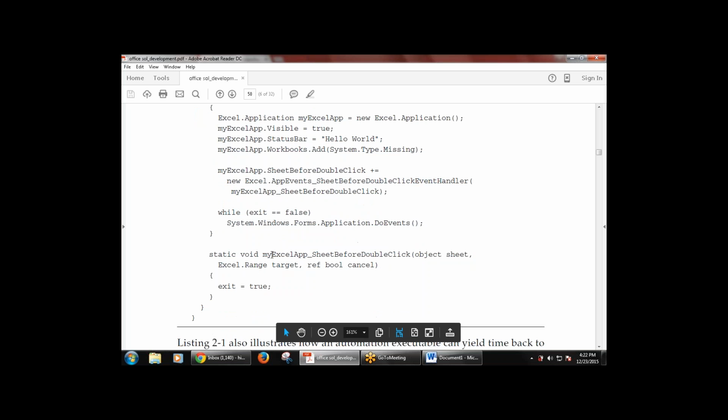Then static void myExcelApp_SheetBeforeDoubleClick, which is also used for the sheet. The arguments given in this function are object sheet, Excel.Range target, ref bool cancel, and then exit equals true. Then the brackets are closed.